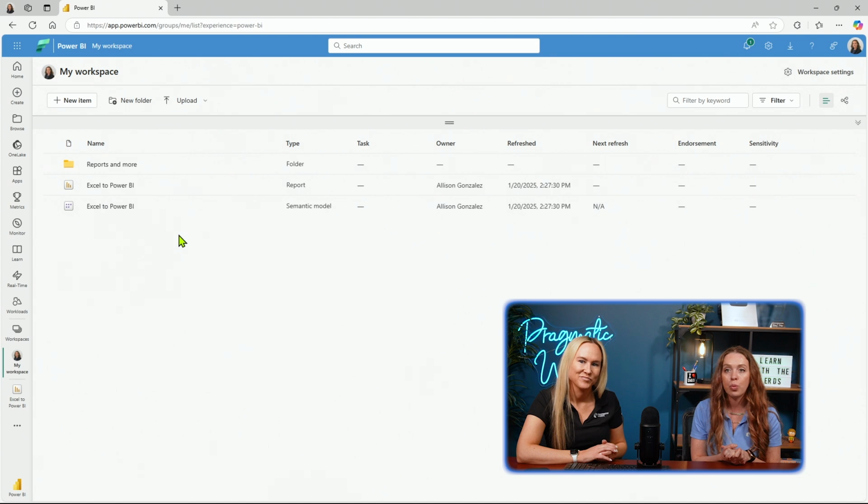For this data set, I have my Excel file saved to my desktop. Some of you may have put it onto your OneDrive or a separate drive.